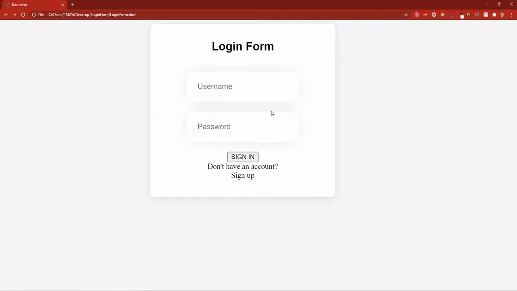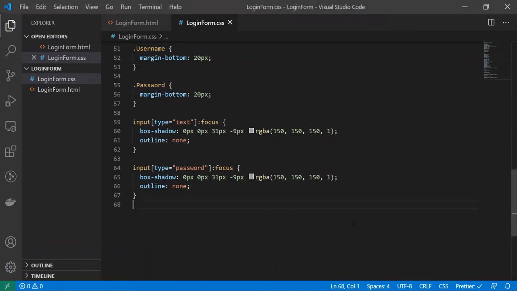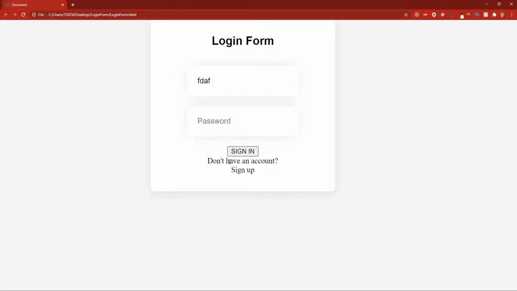But there's no transition, so let's work on that transition now. And see, here's the thing about CSS, there's always itty bitty little things that we always end up missing. In this transition all 0.3, I forgot to add an S for seconds. And now it should work where we have a cool 0.3 second long box shadow emphasis on focus transition.